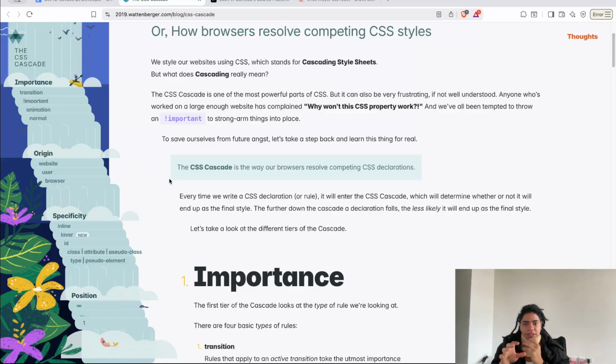The TLDR is that it follows several tiers in this cascade. So the first is the importance, where it's going to look at things like transitions, the important tag, or animations, as well as the normal values. The further the competing CSS declarations fall into the cascade, the less likely are they going to be in the end style. So this is the importance, and then we look at the origin.